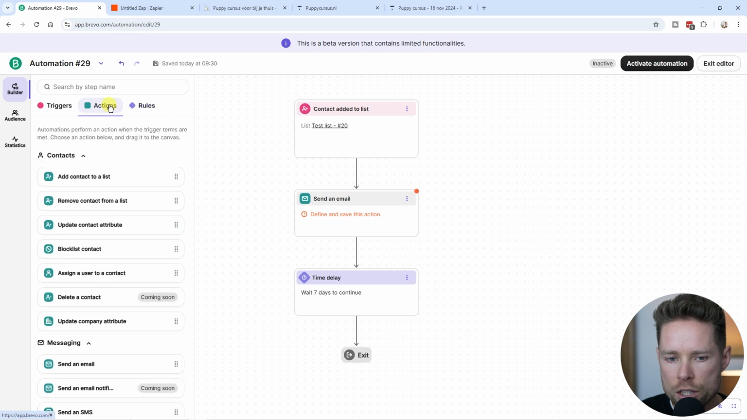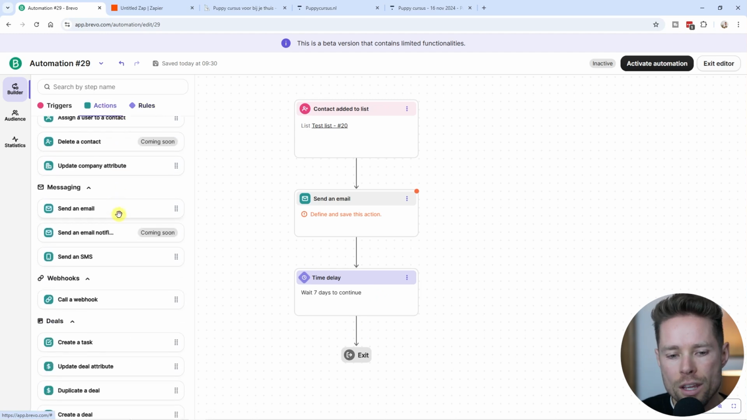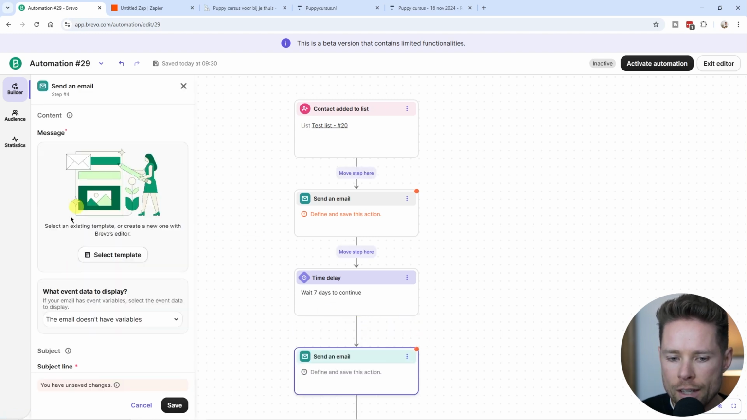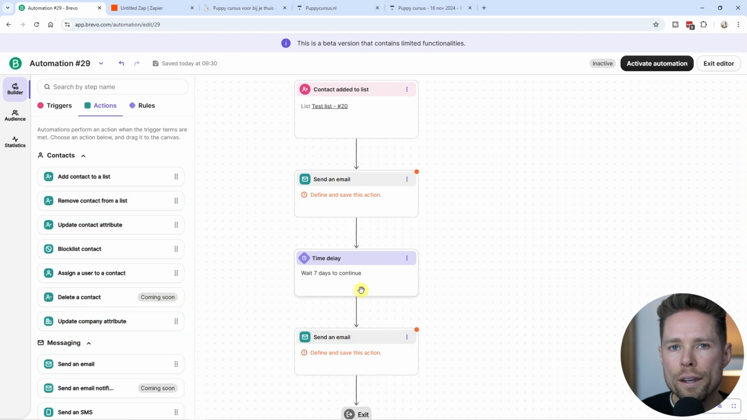I'm going to go back to actions. And then I want to send another email 1 week into the course. So I'm going to drag and drop that other email over here. And again, I can design that email over here. So this is just one example of how you can use Brevo's email automation editor. When someone joins your course, you can send them multiple emails using this specific framework.